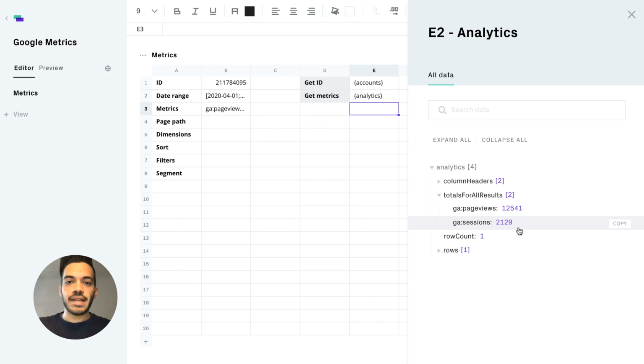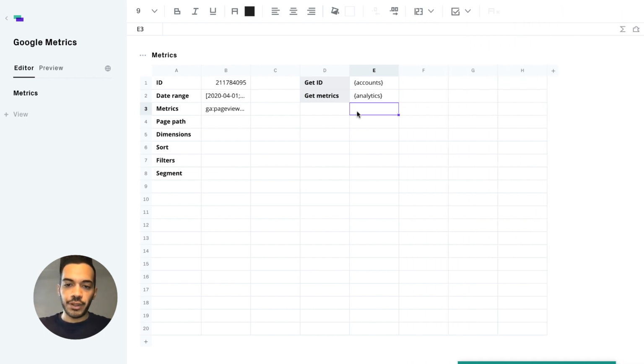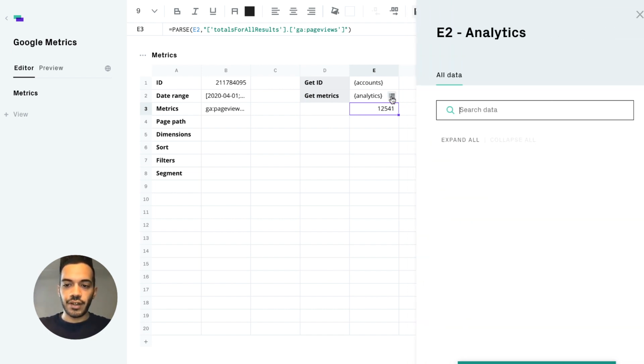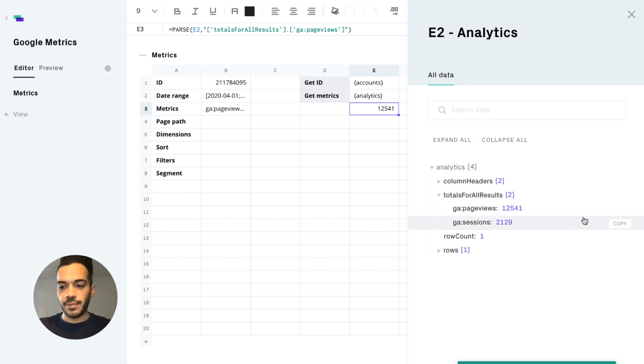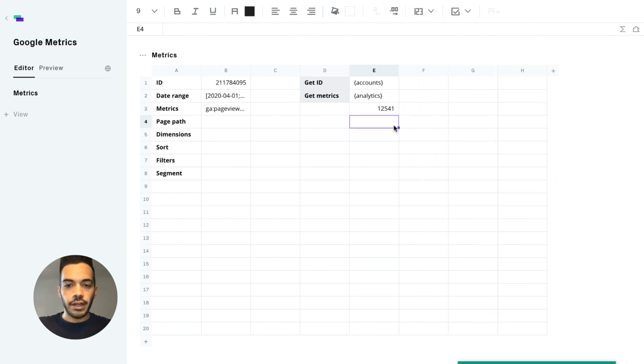If no dimensions have been defined in your request, then you'll get the aggregate values for the metrics retrieved, which we can also parse the same way we did with the ID, just by clicking on the copy button and pasting them in cells. And now we have our results here for the page views and for the sessions.